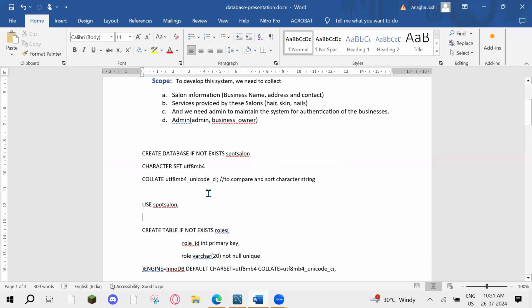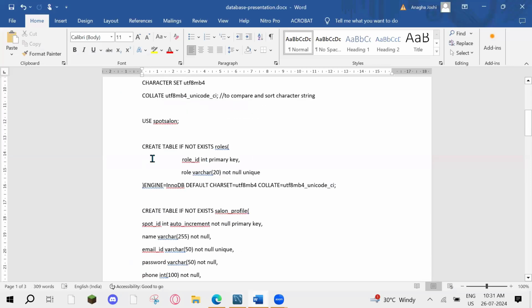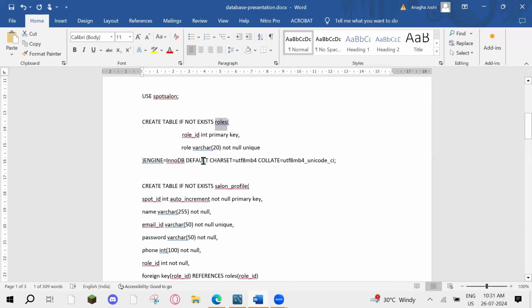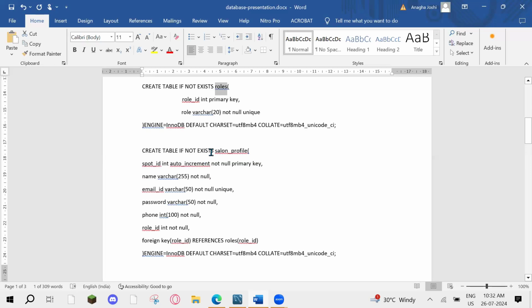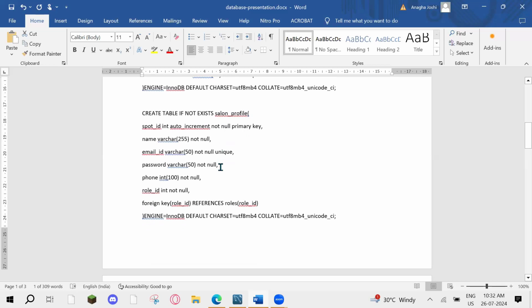So there are 4 tables. As you can see here, the role table holding role ID and roles. Here role ID is a unique ID. Then the next table I have is salon profile, which will hold the information for that specific business.